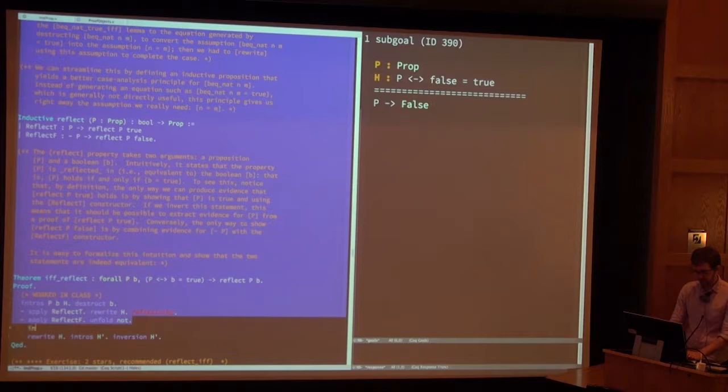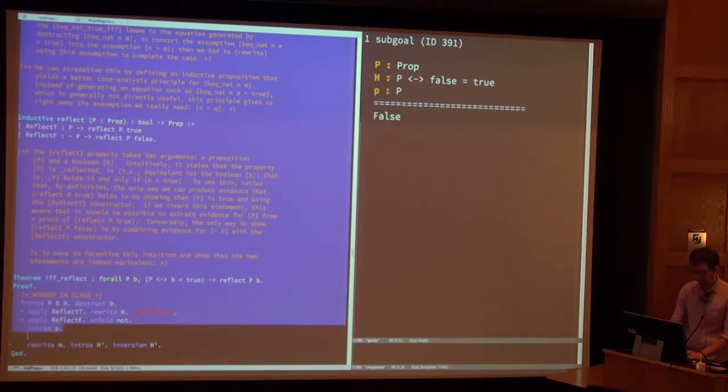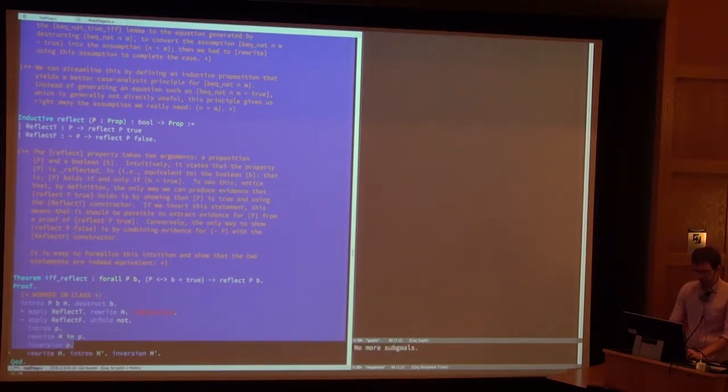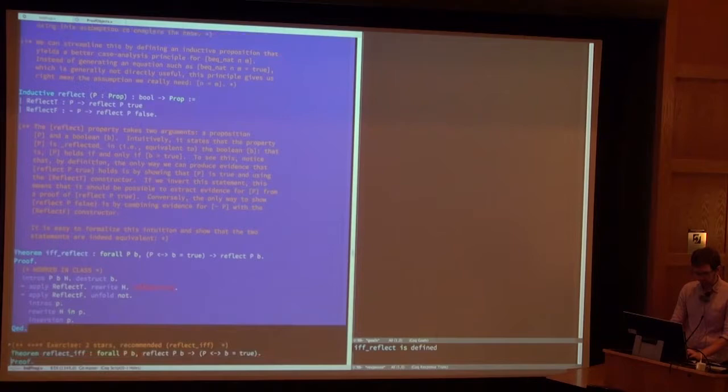Okay, so let's intros P here. And now we can use the rewrite rule to replace this P right here with false equals true. Okay, so we can rewrite H in P. And we now have an assumption that false equals true, which is obviously a contradiction. So if we do inversion on P, we're done. Pretty cool.